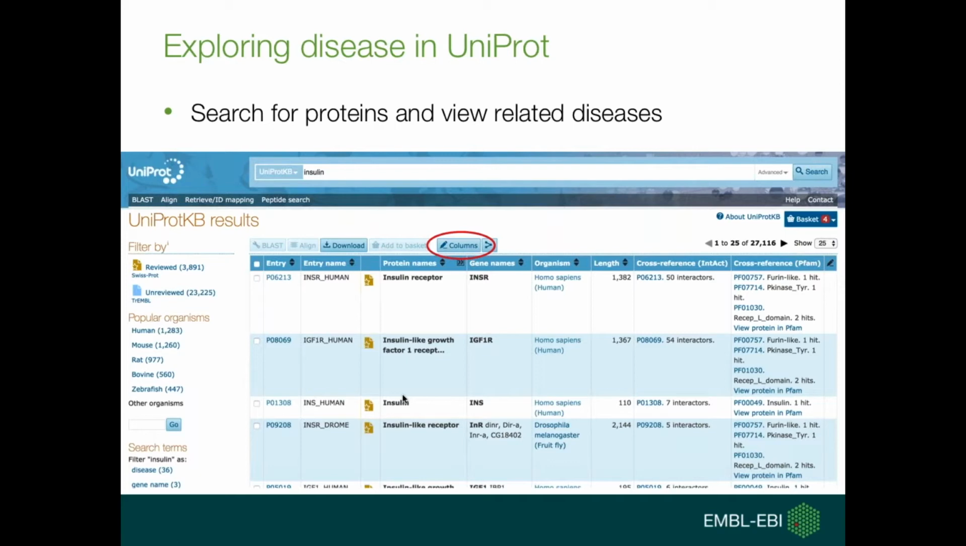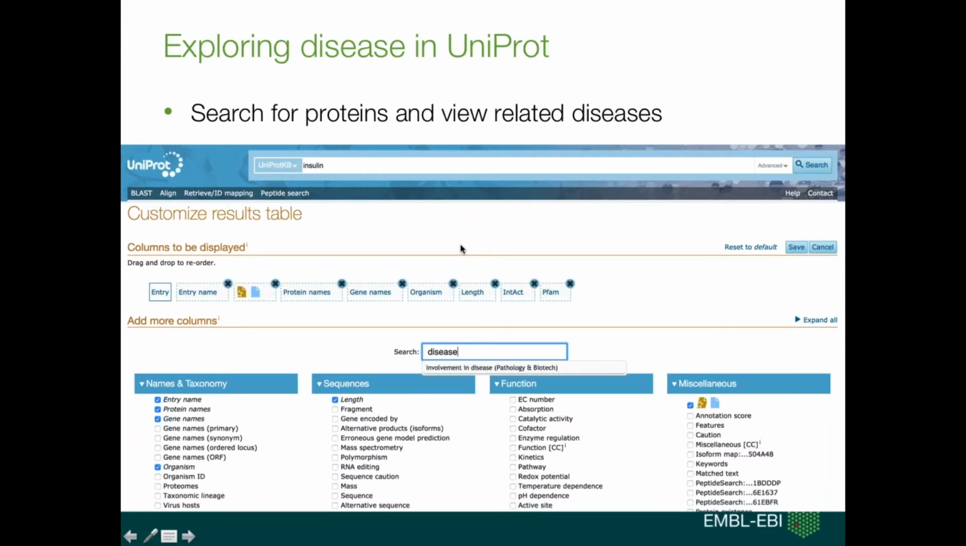So a useful thing to do here, if you know already that you're interested in disease relationships for the proteins you're looking at, is to customize the data that you're looking at in your table. You can actually change the columns that you're seeing here to see the information that you are more interested in straight away without having to go into every individual record. To do this, click on the columns button, and it will bring you to this page where you can customize the columns that you see in your results table. As you can see, there are many columns you can add to your table in UniProt. There's essentially a column for every type of information that is present for a protein in UniProt.